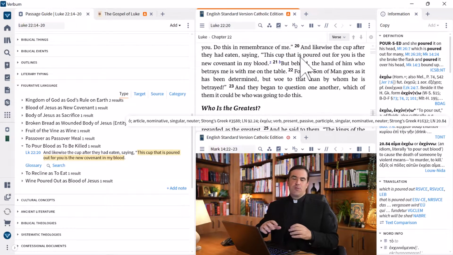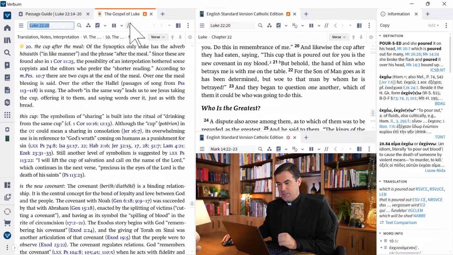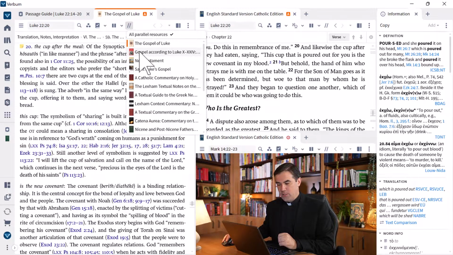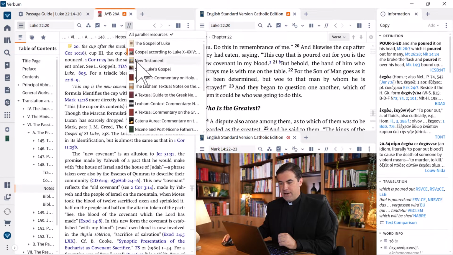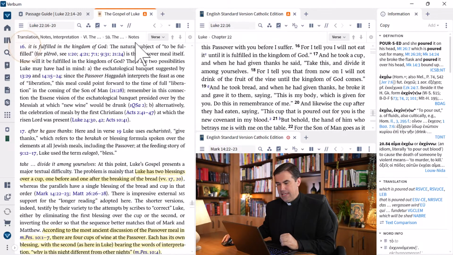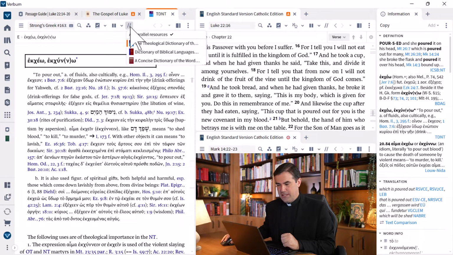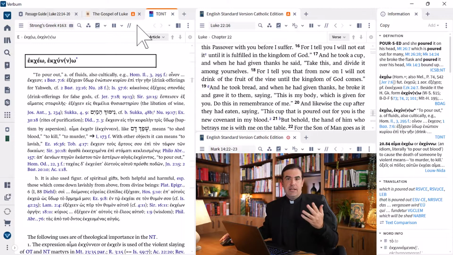This is something that works great, by the way, with commentaries. We can come over here to the commentary from Sacra Pagina, and we could quickly switch over to the Anchor Bible commentary or the Navarre commentary or any other commentary that we have in our library. And it also works with theological dictionaries. Here I just opened up the Theological Dictionary of the New Testament, and here I can switch to a different theological dictionary. It works with Bible dictionaries, like the Anchor Yale Bible Dictionary or the Catholic Bible Dictionary. You can quickly switch between them.